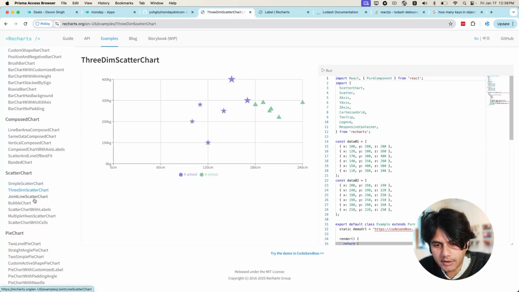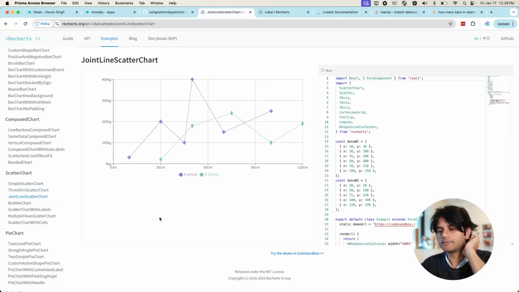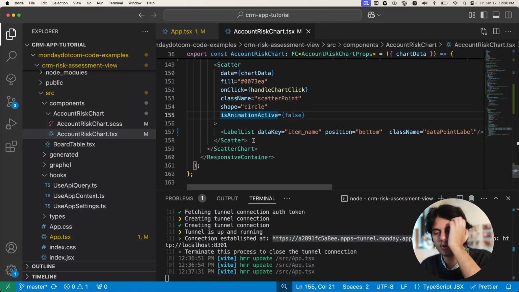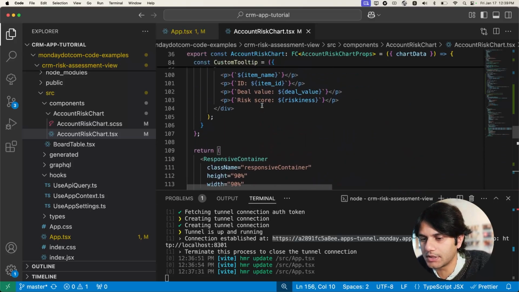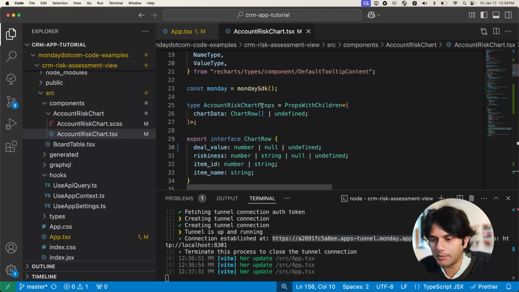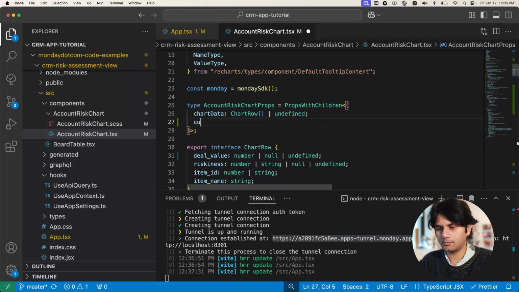Okay, so I think I will need to add another scatter, which means I'll need to send multiple pieces of data to the risk chart, okay? So how do I do this? I can say chart data here. Oh, and then I can add another prop that says like current item, and I can make it optional. Selected item, and this will be a string, but it's optional. Okay, great.